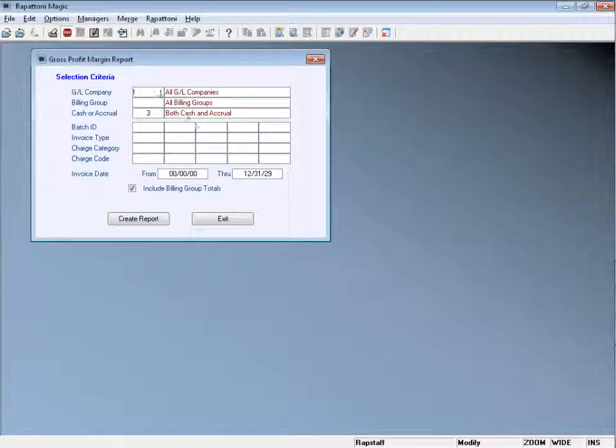Last but certainly not least, select your GL company. If you have multiple billing groups, you can select one or all. Always run this report in cash and accrual. If for whatever reason an invoice becomes partially paid, it automatically becomes accrual, even if it's a cash basis invoice type. So make sure you select both so you don't miss anything. You can narrow your report down by invoice type, charge category, and code. In this case, we're going to leave it wide open. You can also select specific dates you want to search for your criteria within.